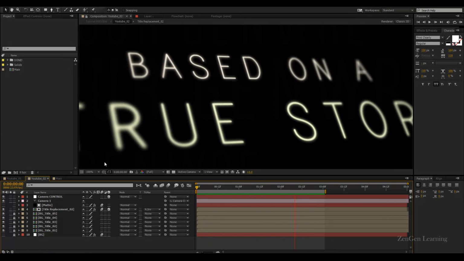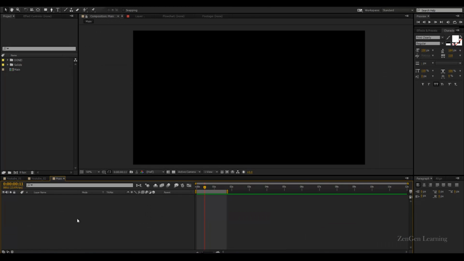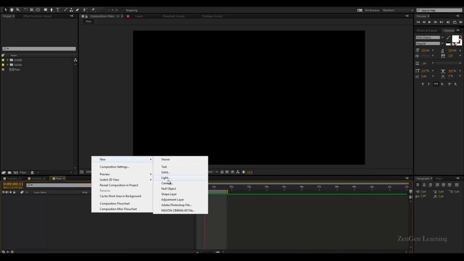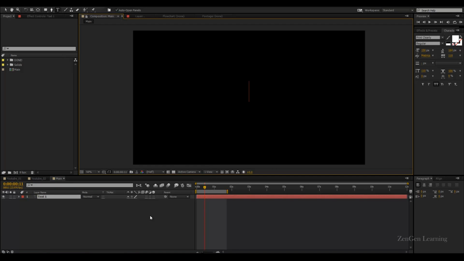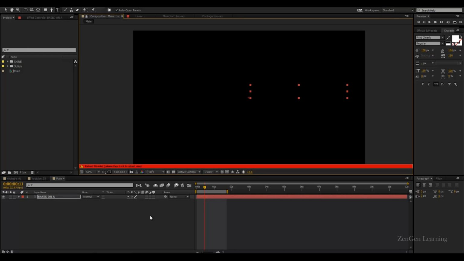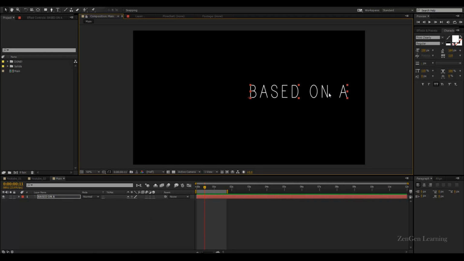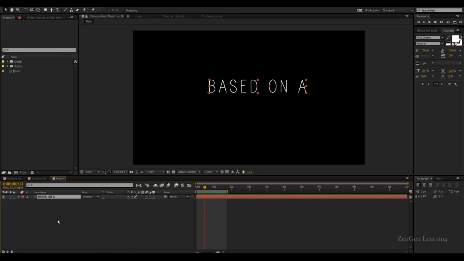So awesome people, I've created my new main composition. I'm going to start by creating a new text layer. Now awesome people, when you're typing out, remember to type everything in caps lock. So we want upper case letters, so "BASED ON A", that's right, let go of the caps lock. Again, don't confuse this with the character panel's All Caps option over here. We want everything to be typed out in caps lock, right?